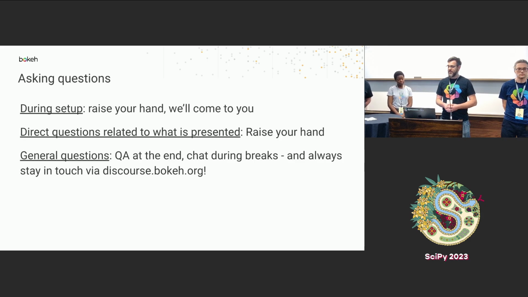For questions, we have a lot of people in here. So first, we'll do the setup and getting everybody up and running. For that, if things aren't working for you, just raise your hand and keep it up, hopefully until one of us, 4 of us comes to you, and we'll help you get running. That's during the setup. And then once we start the actual tutorial and we go through the notebooks, feel free to ask questions when they're directly related to what we're seeing in the notebooks.